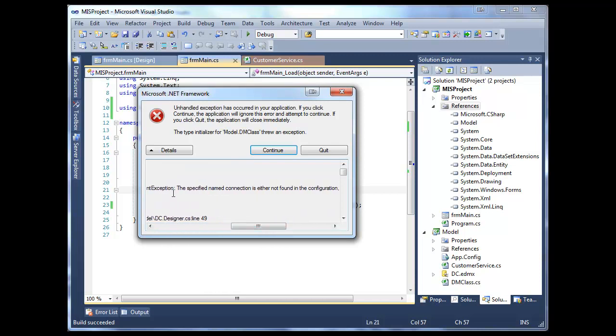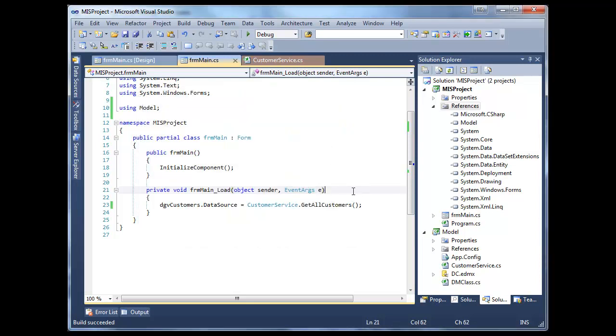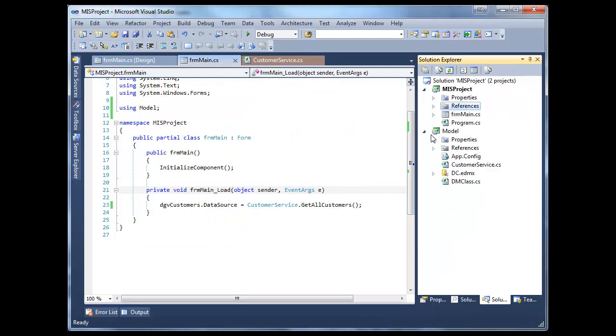It says the specified named connection is either not found in the configuration, not intended to be used with the entity client provider, or not valid. So if you look at it, the specified named connection is either not found, or it's not there. So let me hit quit. Basically it's seeking a connection string.